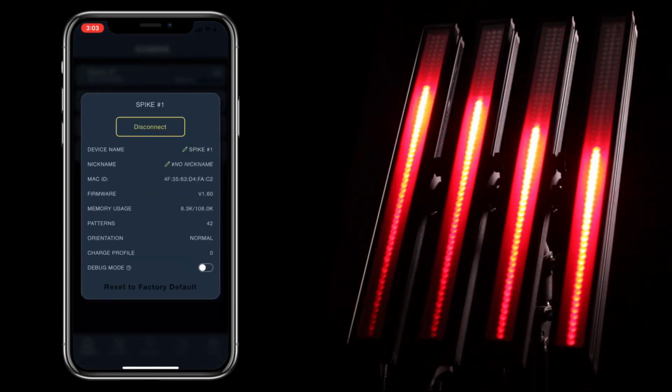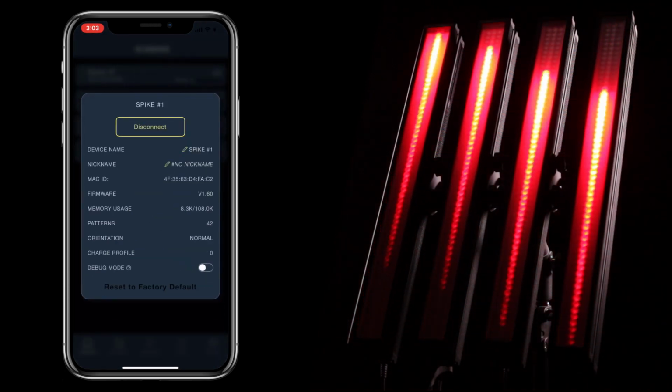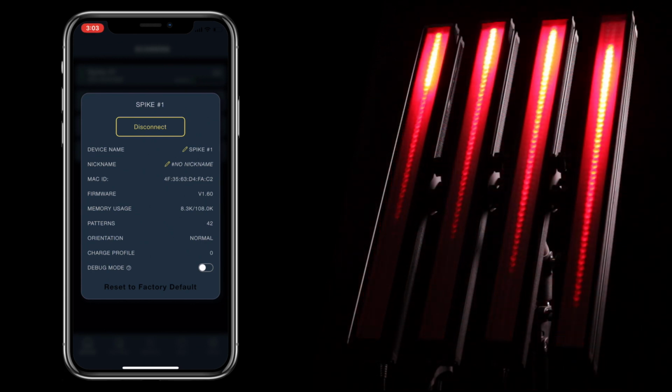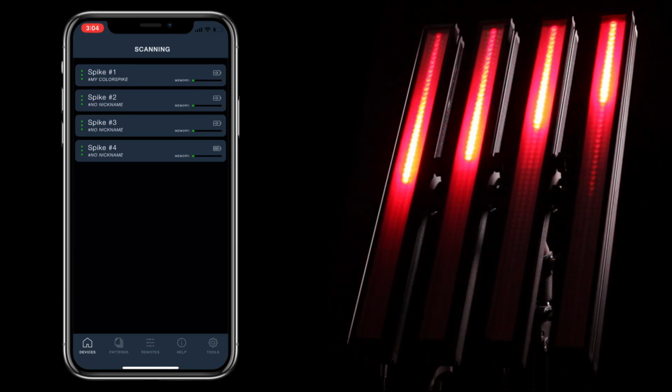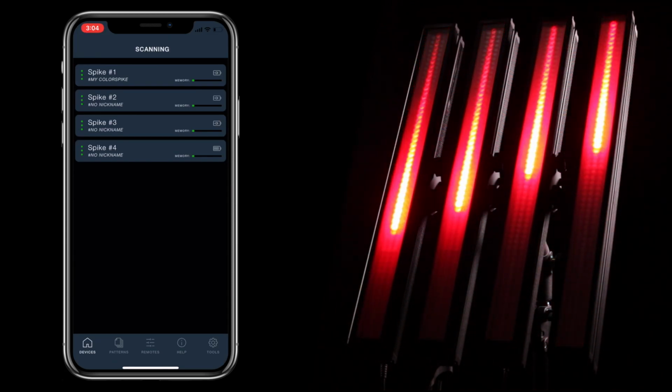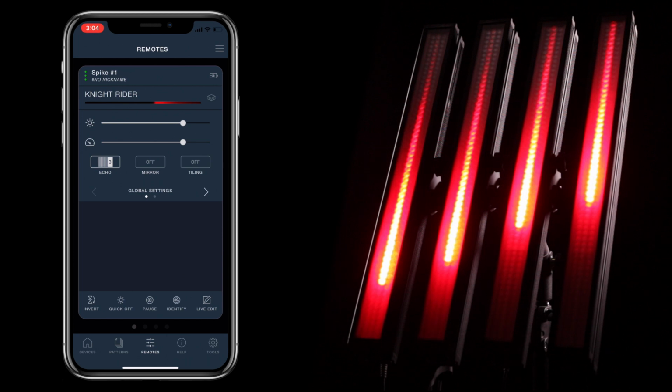Once we're connected, we can tap the name of the color spike to view its settings pane. You'll see information for what firmware version it's on, how much storage space is available, and options to change its name. Now we'll move to the remotes pane by tapping the remotes icon on the main navigation at the bottom.